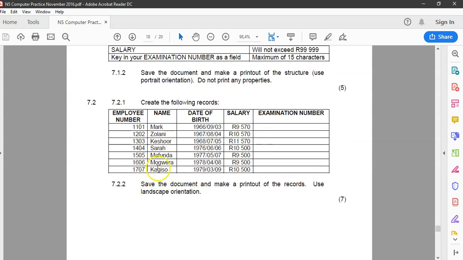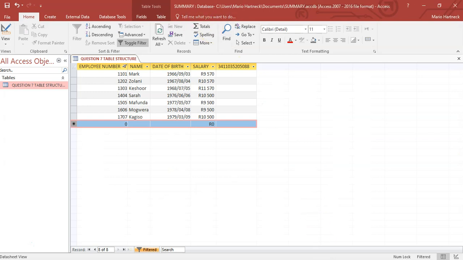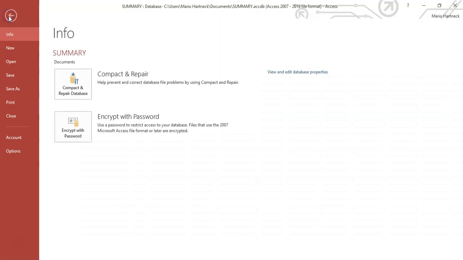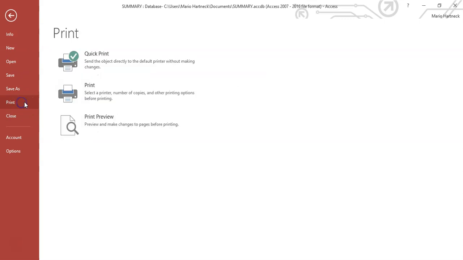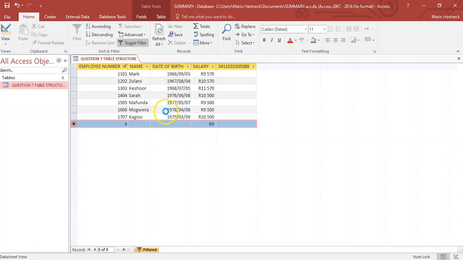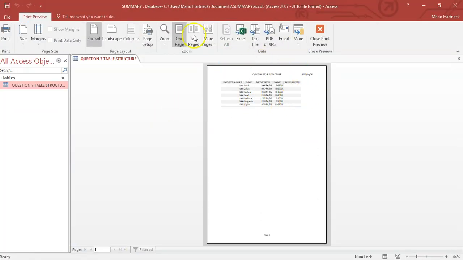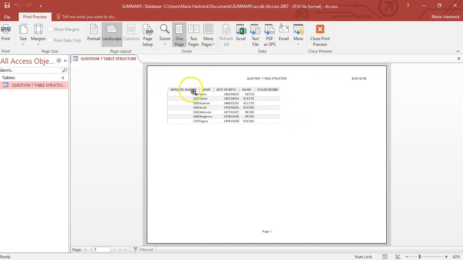And at this stage, students, for 7 marks, you save and make a printout, but use landscape orientation. So all that you do, you fill this in. It's very simple. And this one you can print normally. You can go to File, Print, Print Preview. But please make sure that you change it to landscape, because this is what you will eventually have to print.